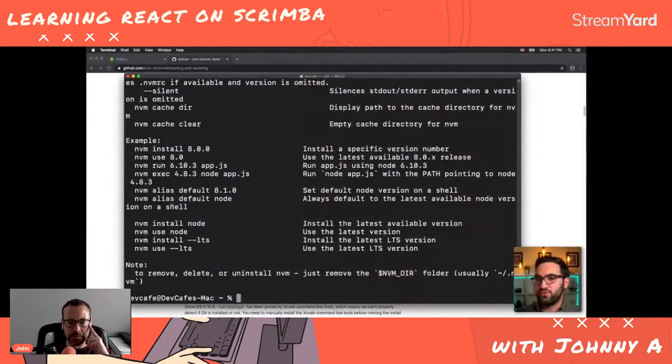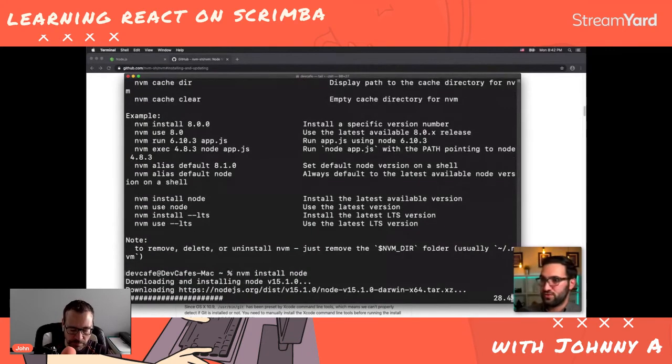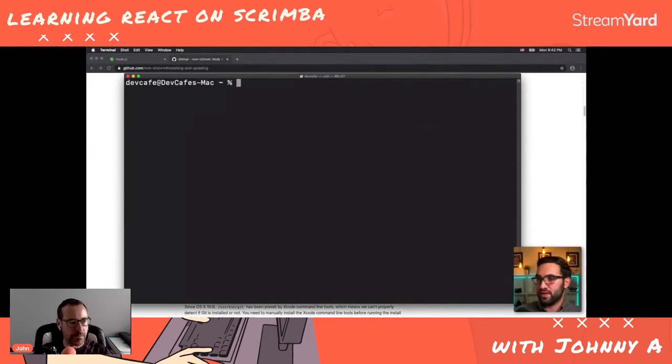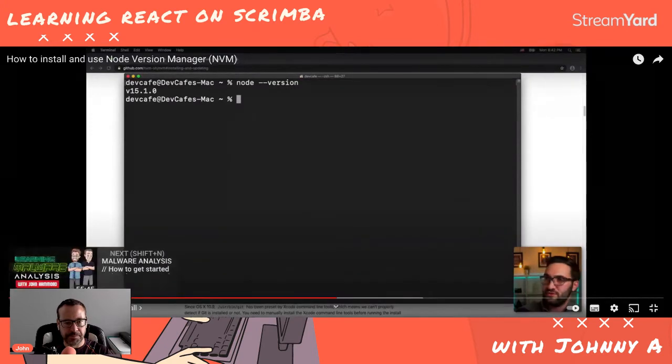I'm going to run you through a few commands. The first thing I'll do is install the latest version of Node. It's pretty simple. All you have to do is run npm install node, and it'll install the latest and greatest version of Node. I think that would be version 15 as of this recording. That was a pretty quick install. Now I can run node version, and you can see I have the latest version of Node, 15.1.0.